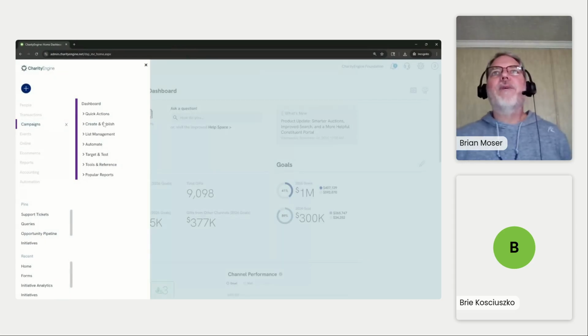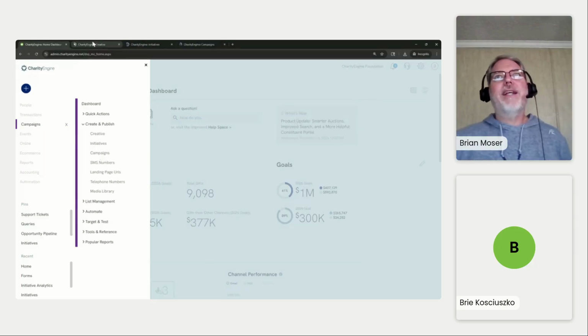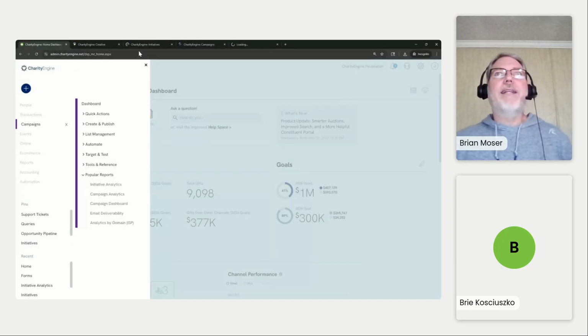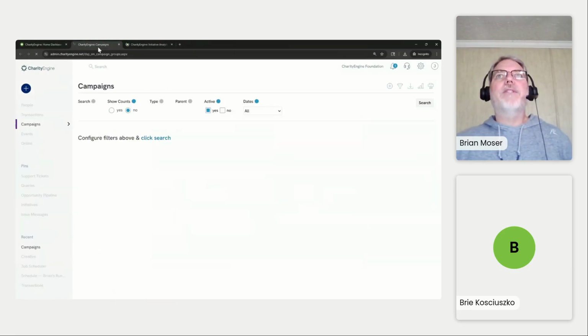So if we go to create and publish for creatives, we should see it, right? Initiatives, we should see it. Campaigns, we should see it. I don't want to open too many tabs. It looks like my internet's struggling already. But yes, and then the last one would be popular reporting, right? I think that's the question of what we're getting at there. I'll shrink these down and just use these, right?